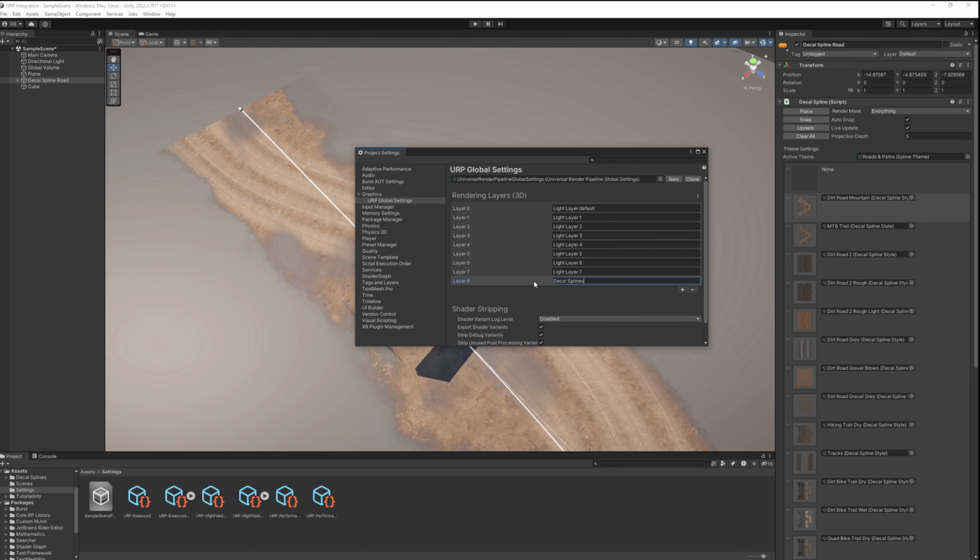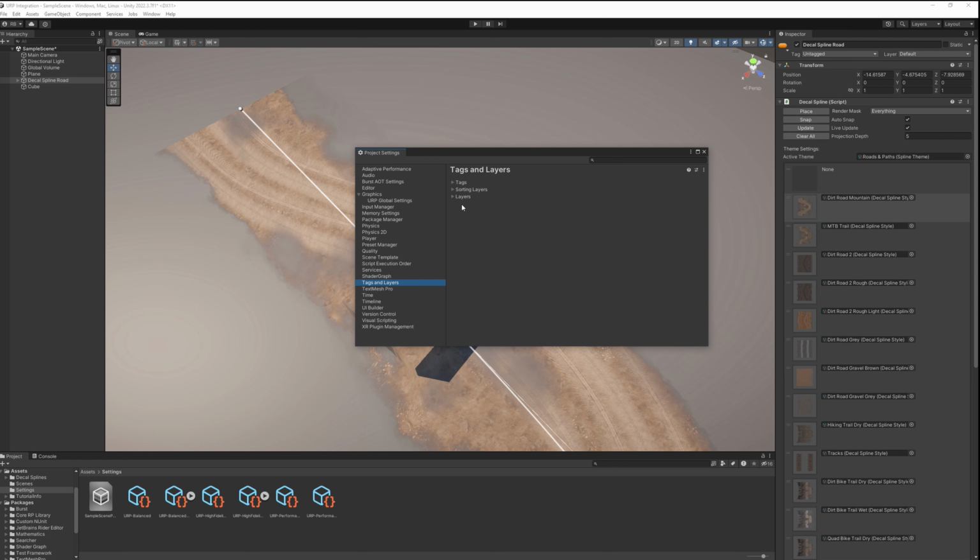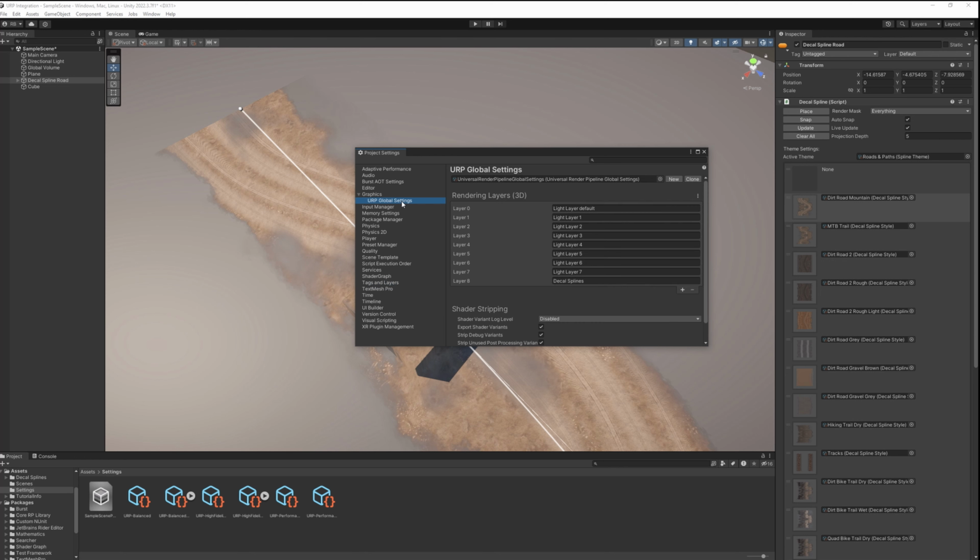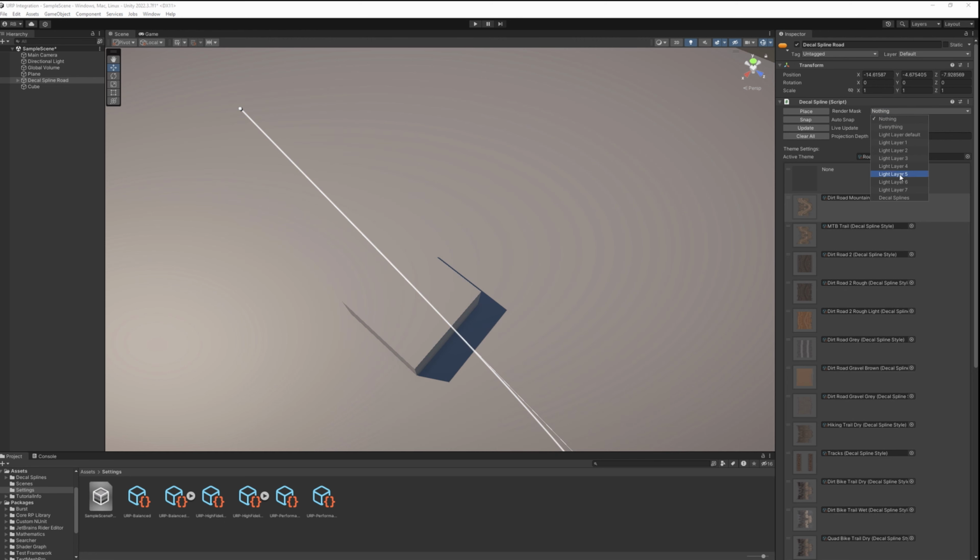We will select this layer for our decal splines so that only objects on this layer will receive decal splines. Now, if you're watching this in the future, the rendering layer setting may have moved, so if you can't find it here, it should now be under Tags and Layers. Let's go back to our decal spline and select the layer we just added as the only layer to draw on. The road now disappears.